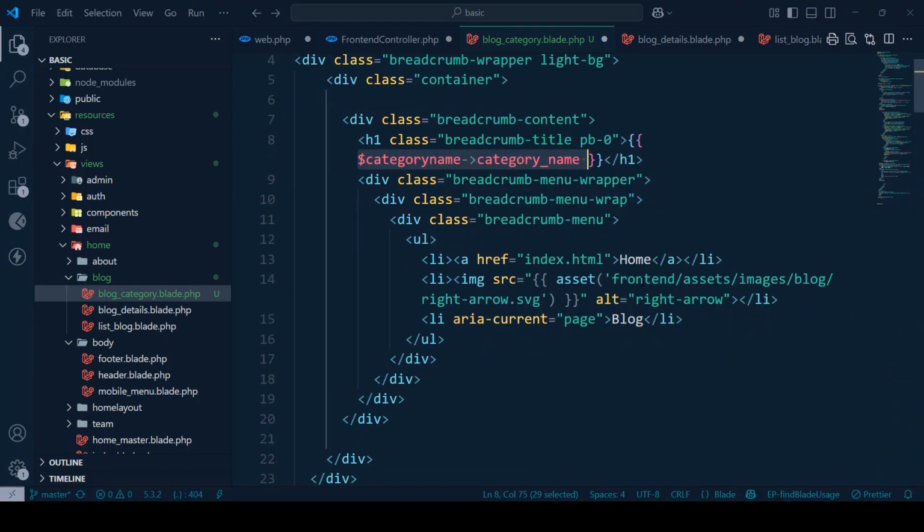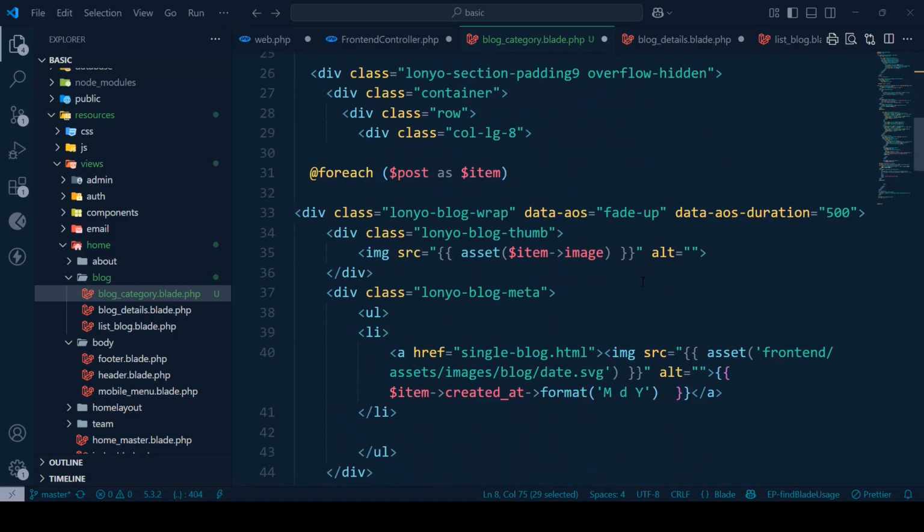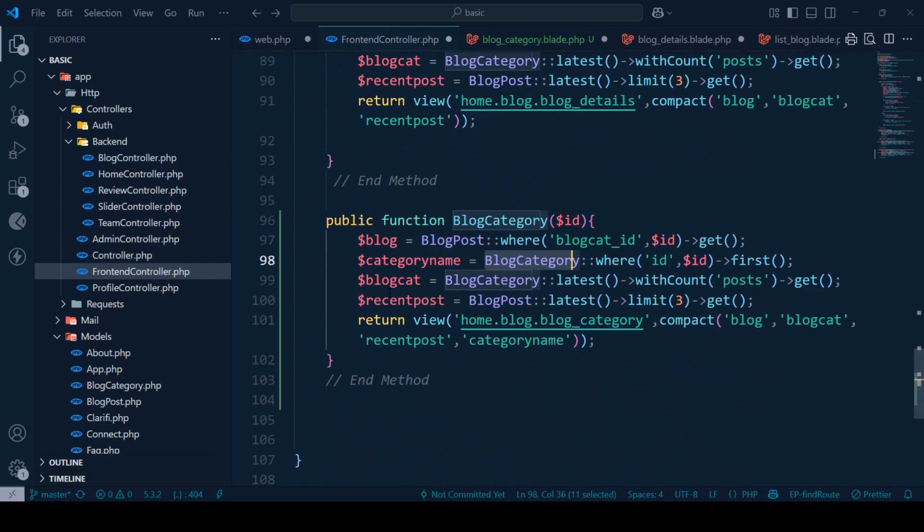That's really great. And then again if you go to our post data, here I have also taken all the data by the name of post data. I have taken it by the name as blog, right?